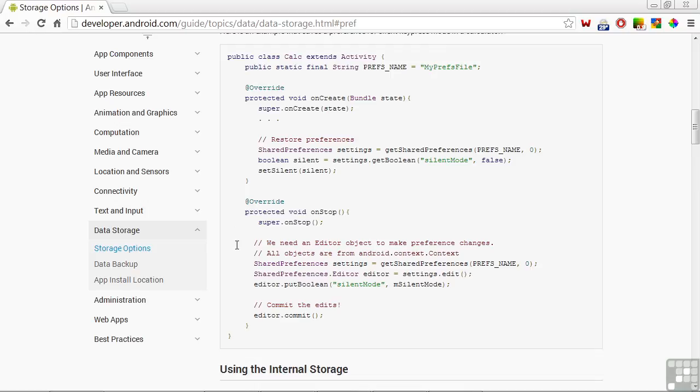Let's take a look at the first phase, accessing your data. This is demonstrated in the code lines with the comment line, Restore Preferences. First, you create a shared preferences object called Settings here, using the getSharedPreferences method that specifies your preference name. Next, you use the appropriate get method to retrieve a value from preferences based on an ID, which is silent mode in this example. The second parameter, false in this case, specifies a default value if no value in your preferences was found.